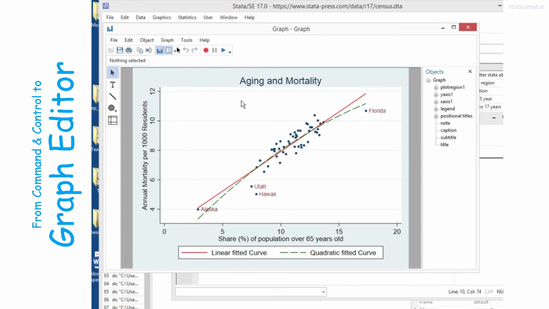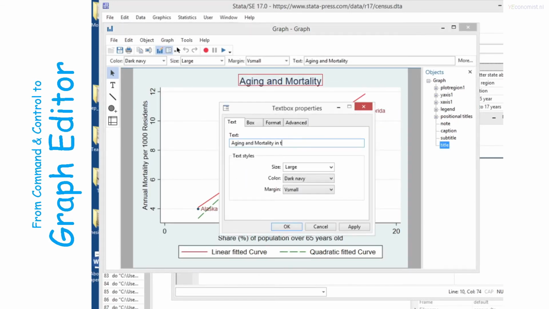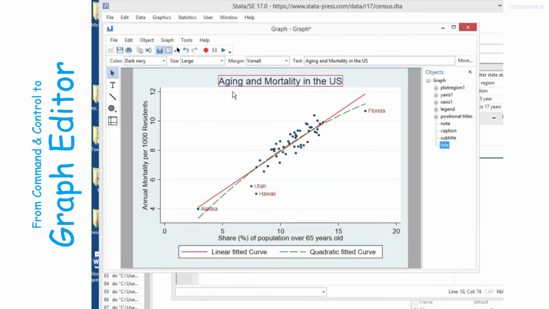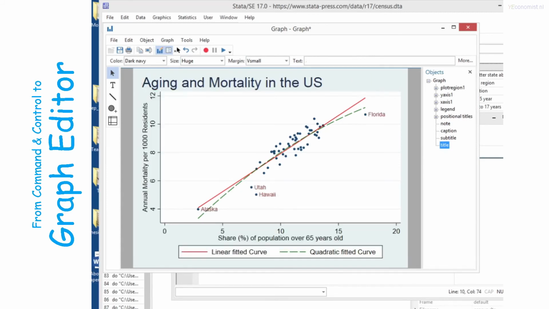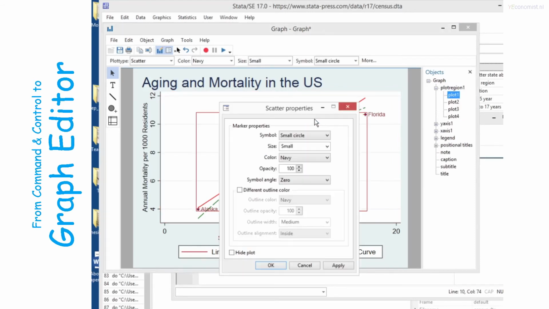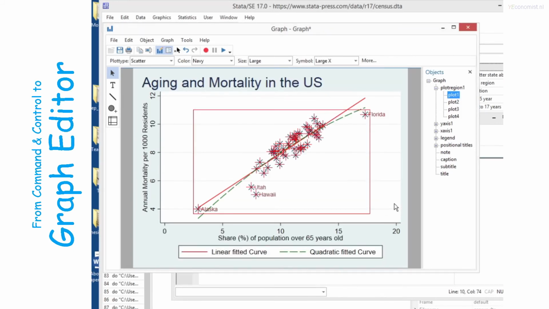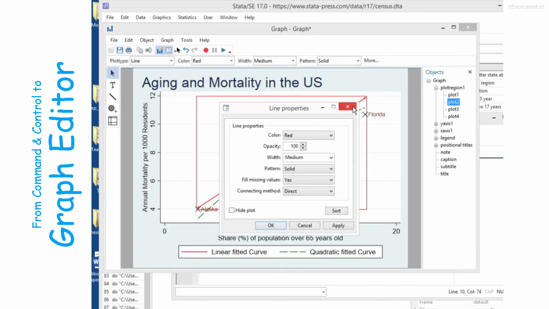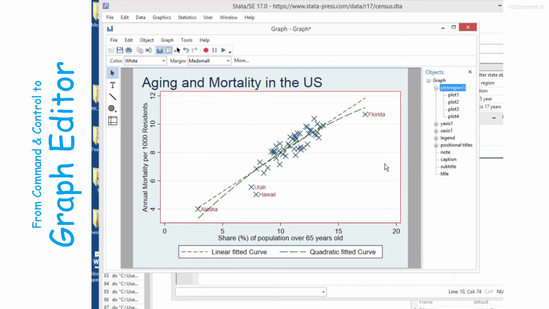For instance, you can change the text in the title, change the size, and then drag it to another position. And I can also change the scatter dots, from dots to say cross, and make them larger. And for this fitted curve, I would like to change the color and make it into the dash. So you see, this is the outcome. And just click around and have a lot of fun.